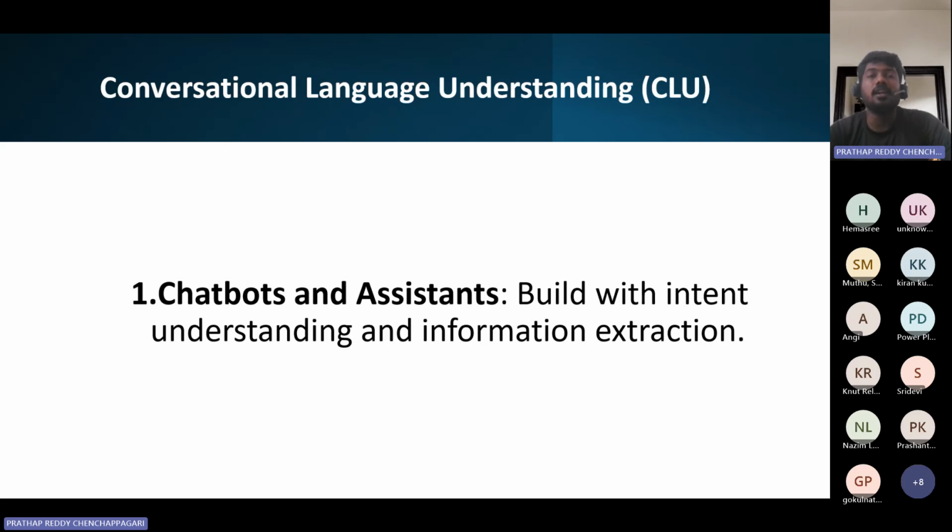So what is our purpose and what is our goal? Based on those particular requirements only, you need to build that application by understanding the information and extraction. Whatever goal you have, you need to build according to it, and train that model from your perspective. That is the conversational language that is used in these chatbots and assistants.